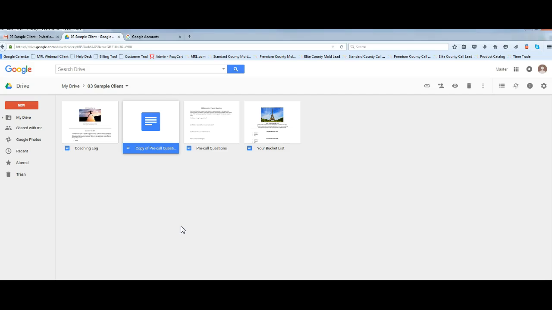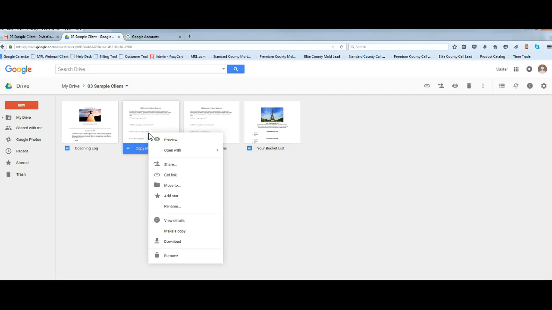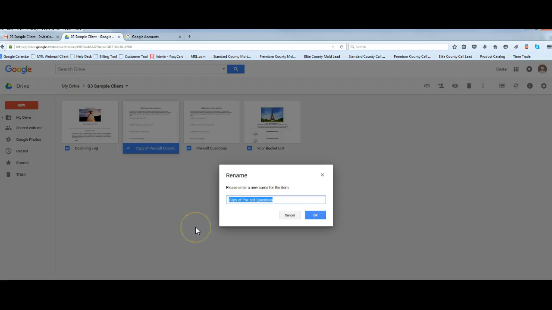So give it just a second. It's create a copy, and then I can right click, or I think that's control click. I'm not sure on a Mac. I'm on a Windows machine, but I can right click and say rename. There it is, rename. And so I would put the date. So let's just say this was the December 8th pre-call questionnaire.